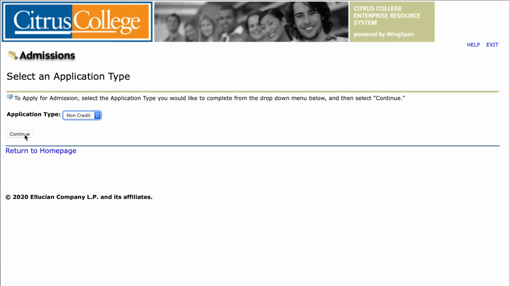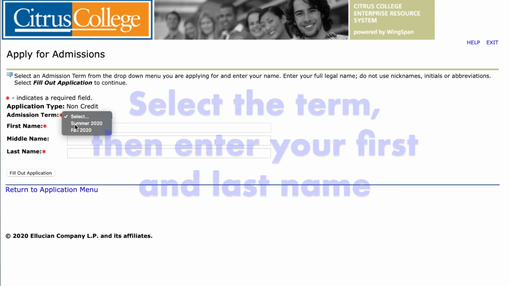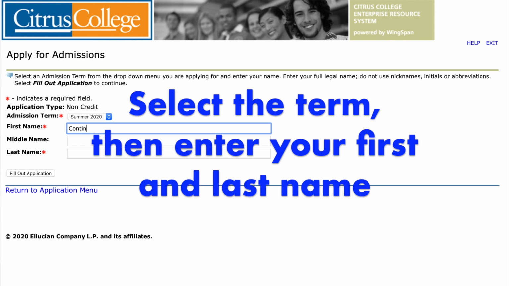Verify the non-credit application and continue. Select the term you want to apply for and then enter your first and last name.